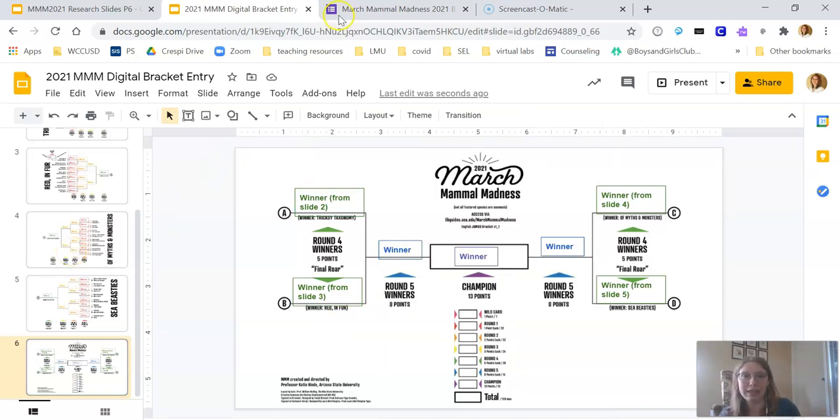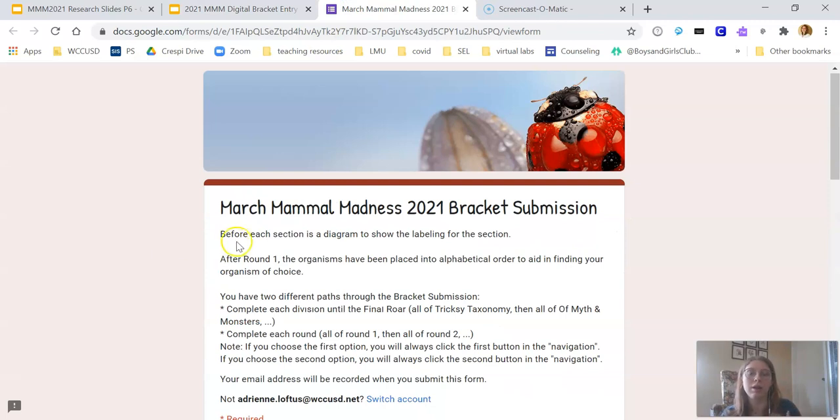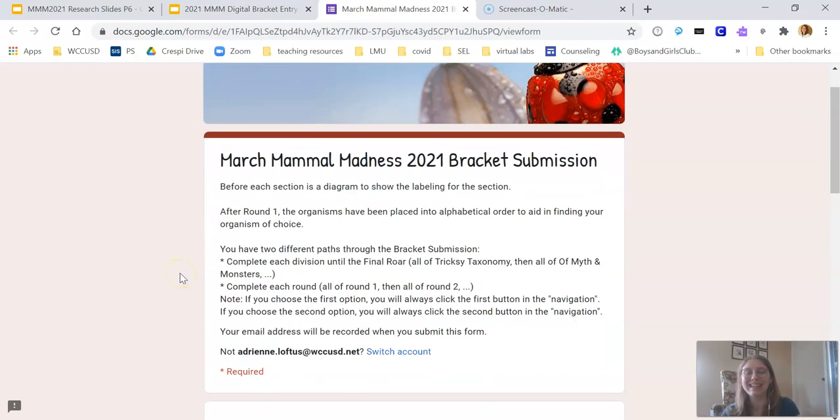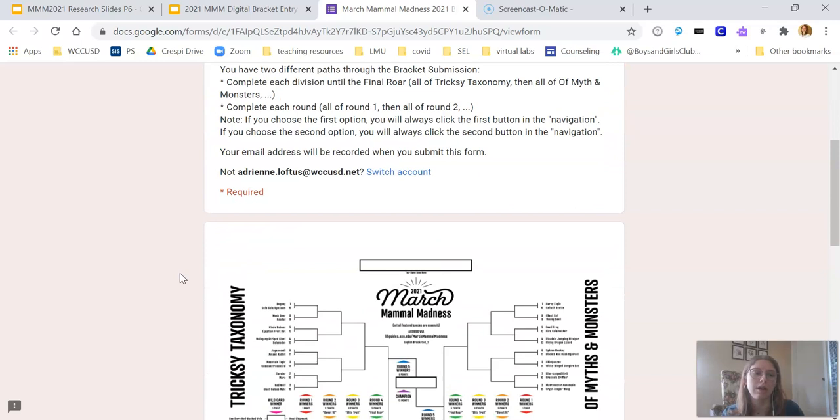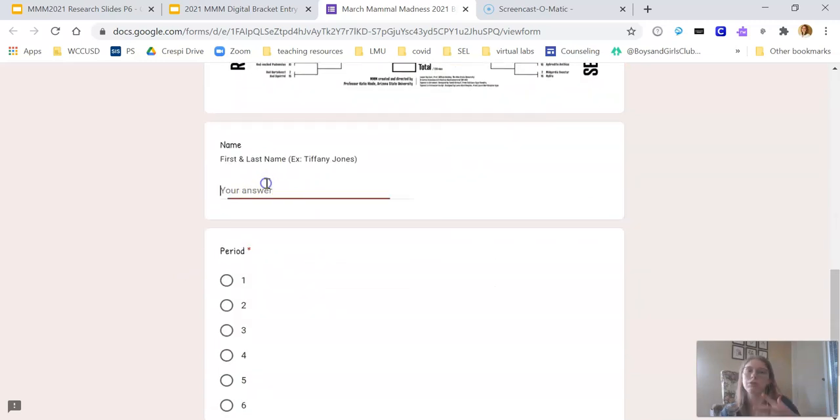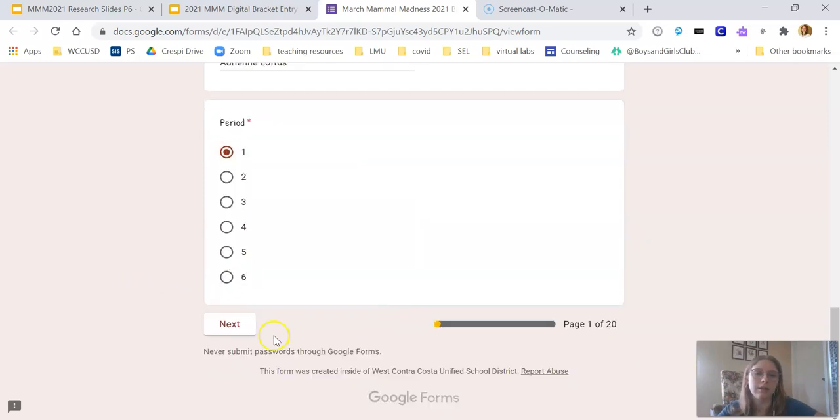After you do this, then we can go to the bracket submission on Google Forms. It is really, really important that you submit this, because this submission is how I'm going to track your points. So that is how you will win or earn points over your classmates. So you'll just type your name and your period.